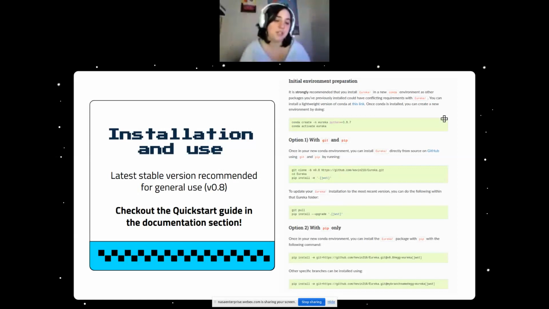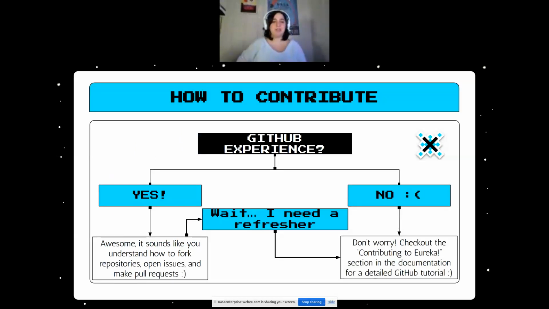Installation and use: we do recommend the latest stable version. Again, this is a code that is heavily in development. You can play around with any version that you want, but if for general use you really want to get a good sense of how the pipeline works, we do recommend the latest stable version. You can find out how to install it through the documentation. We have really detailed documentation for the code, and we even have a quick start guide in that section that you can use to go through some examples and simulated data to see if the pipeline works for you.